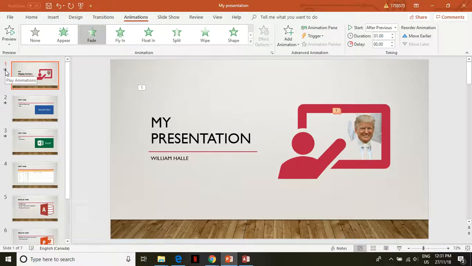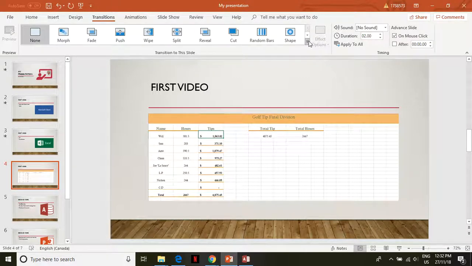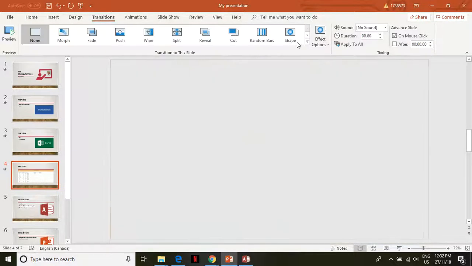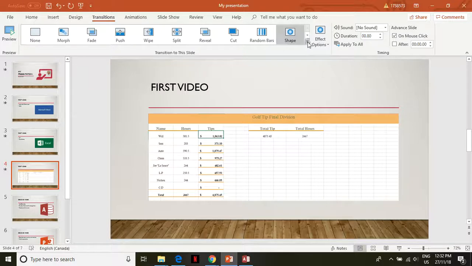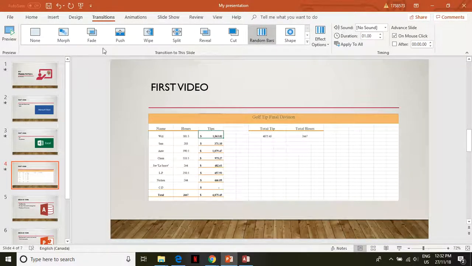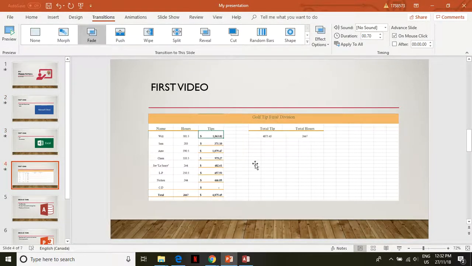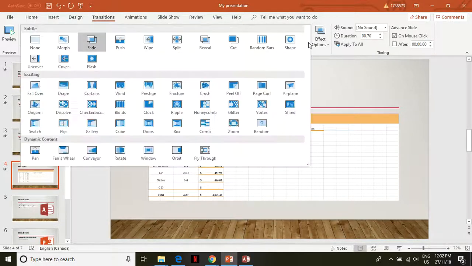Another cool thing about PowerPoint is the transition. As you can see here, I've already added animation and transitions to those first three slides. So I'm going to do one on the fourth slide. The cool thing about transitions is that you can pretty much do anything you want. Let's say shape. Yeah, only the shade changes. The random bars, or let's say fade. As you can see, the first video doesn't change because I put the first video as the title in the other slide. So pretty much only this picture will have a transition.